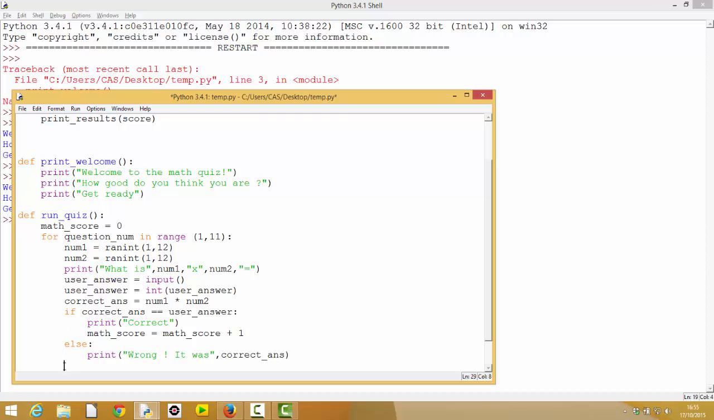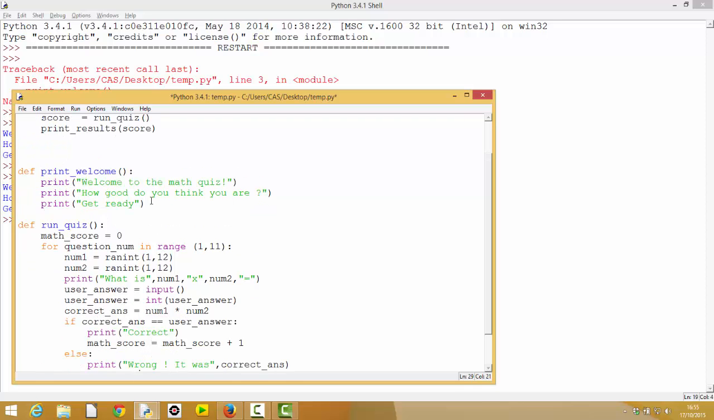And when that finishes, I don't want to be indented anymore. So to return back to my main code, I need to be indented back in line with the first level of indentation, which is the end of the for loop. So it will come here when the loop has finished, once it's been run 10 times. And obviously what I want to do is return back to the main program, but I want to pass back the actual user score, math score. Okay, so we think we've written run quiz.